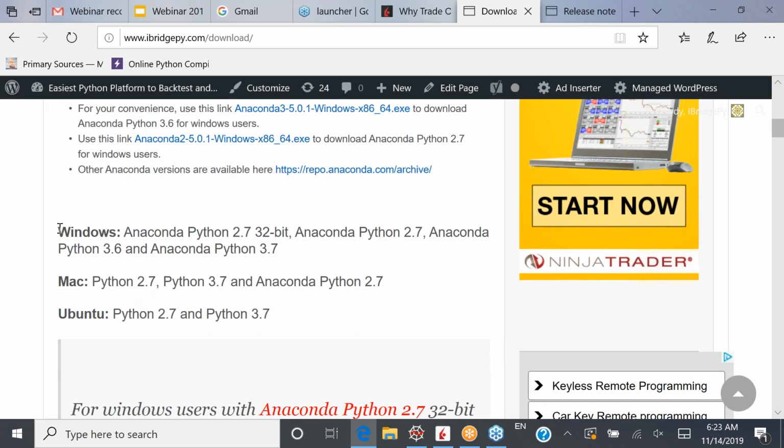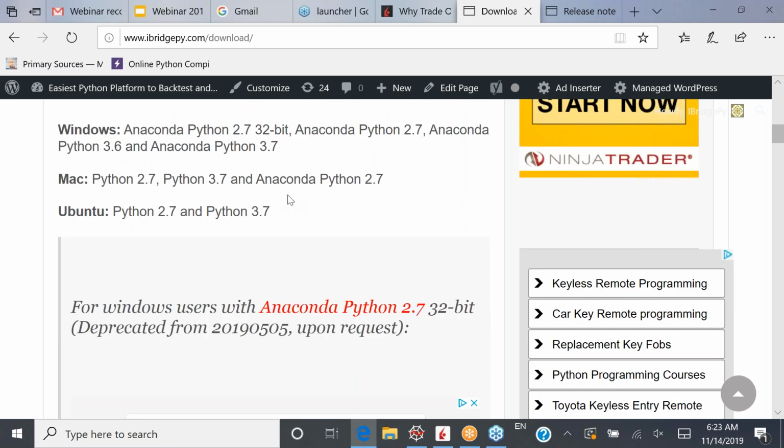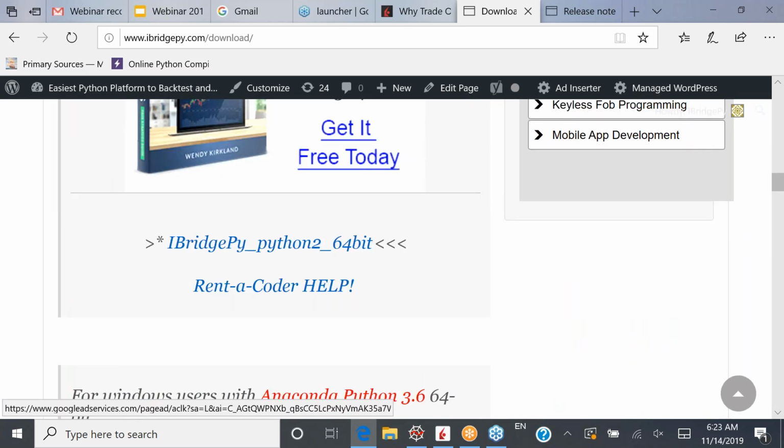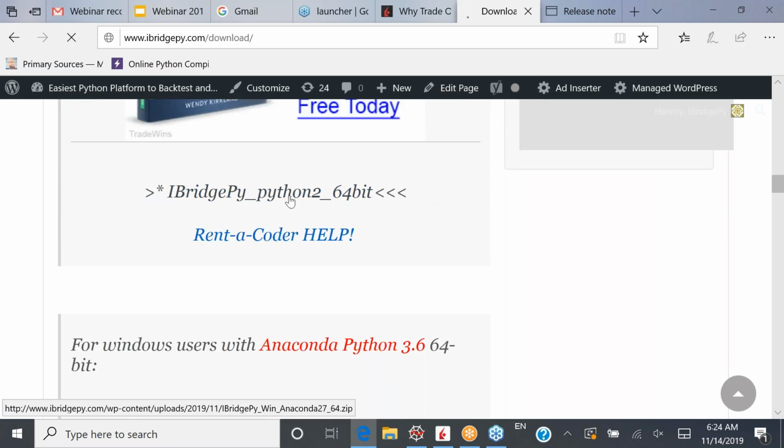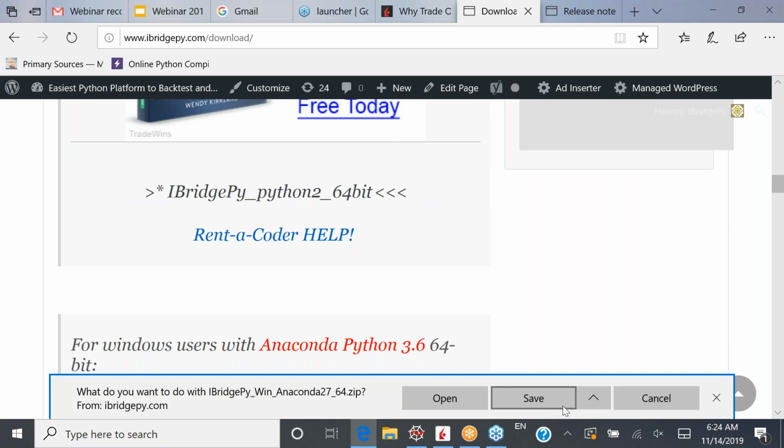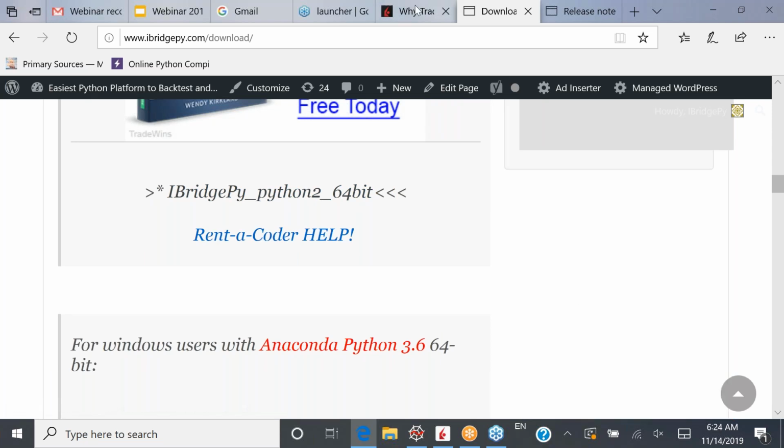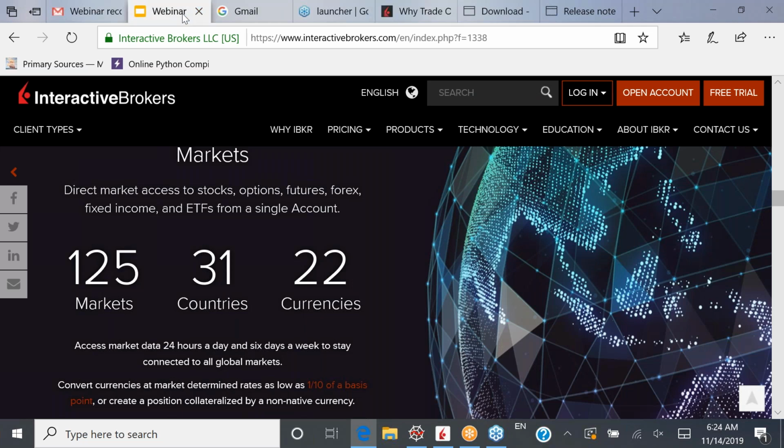So check out your operating system. It supports Windows, Mac, and Ubuntu Linux. Also, you need to think about what kind of Python you are using. If you are a Windows user, you must install Anaconda Python, but you can choose to use either 2.7, 3.6, or 3.7. For others, you can just follow the instruction here. What you need to do is go to IBridgePy Python 2 64-bit if you are using Windows Anaconda 2.7. So what you need to do is just click and download the zip file and save it to your local, and then unzip it. Yeah, I won't explain it too much because it's pretty straightforward.